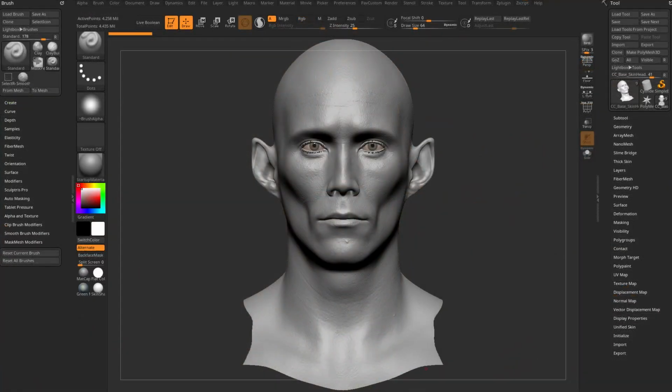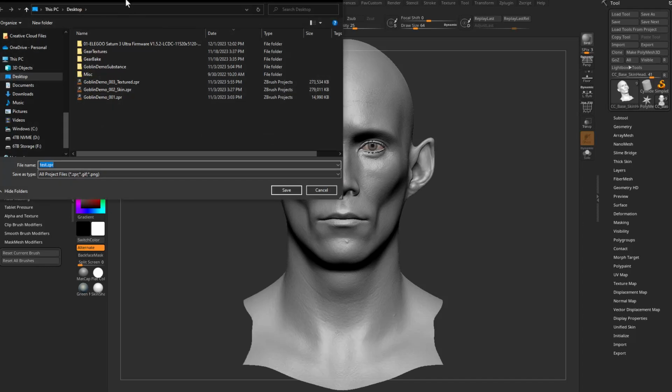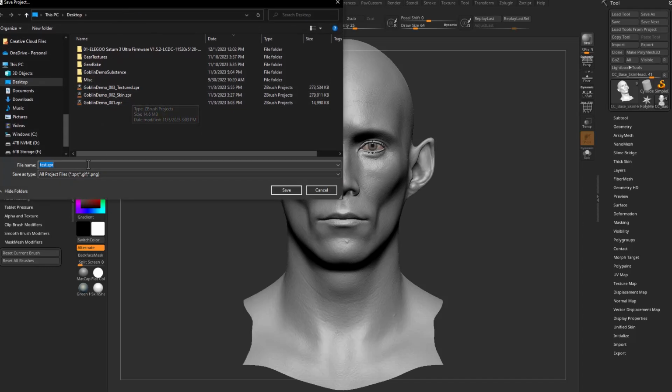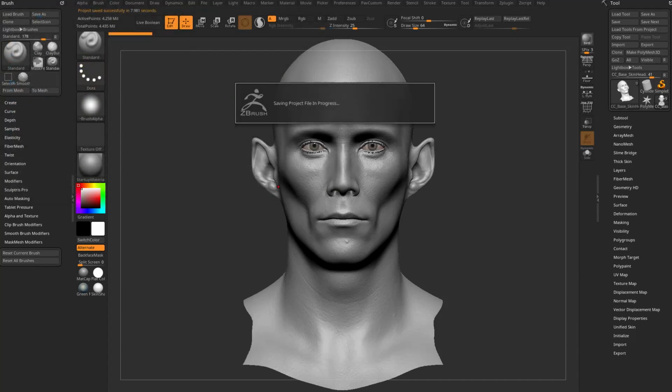Now, before we get too far into this, of course, we're going to want to save, right? So just like we did in the previous project, I'm going to go in here to File, Save As to save a Z project. We're going to dump this right on our desktop. We'll call this Face Tools Demo _001, hit save. And again, that's saving a Z project.